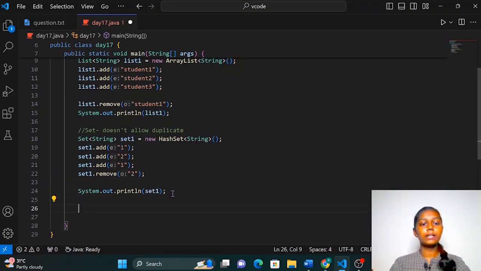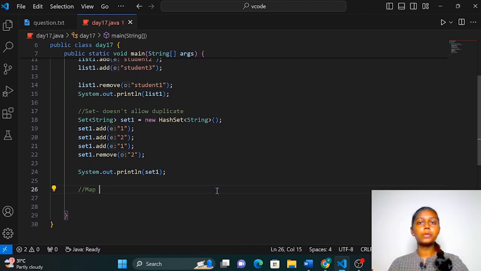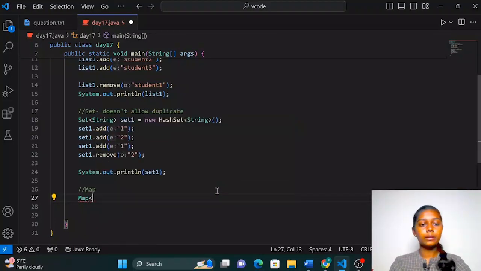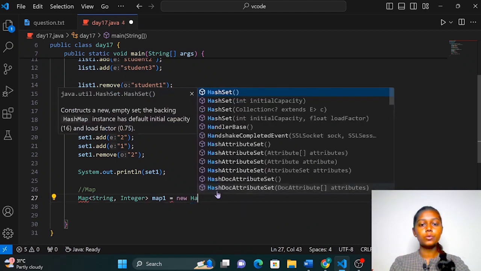So our second collection is also done, and the final collection which I want to implement is the map. So map, if you have studied Python, is like a dictionary which will have a mapping between two elements. So we will have two input values. So I will have map here. One type is String, and the other type, let me give it as an Integer. So this is a map I'm creating, which I'll name as map1 equals new HashMap.